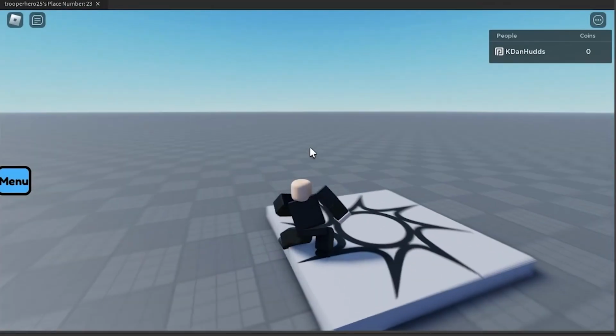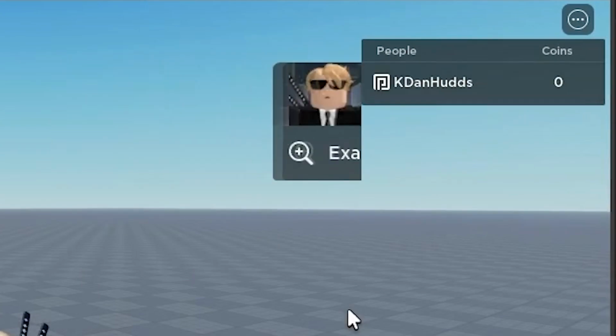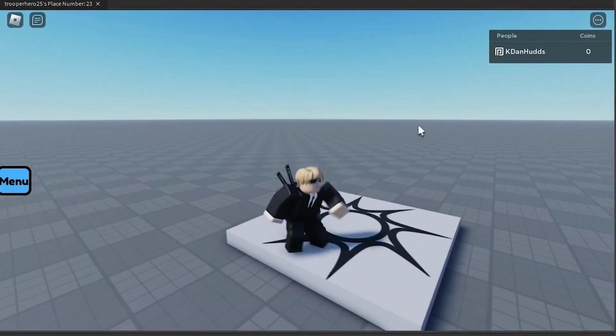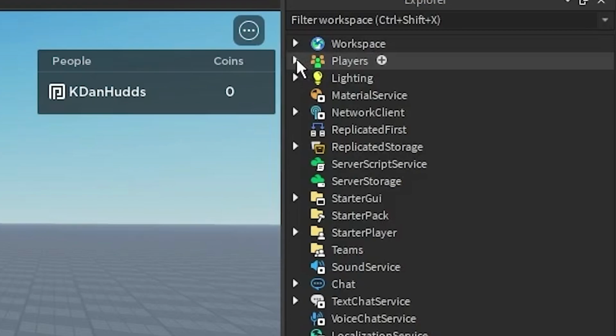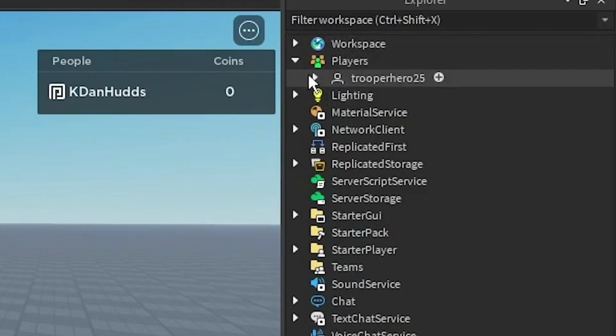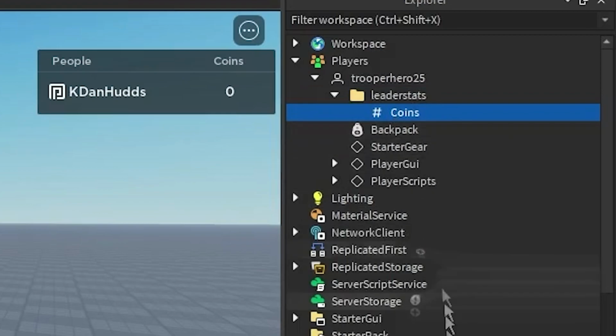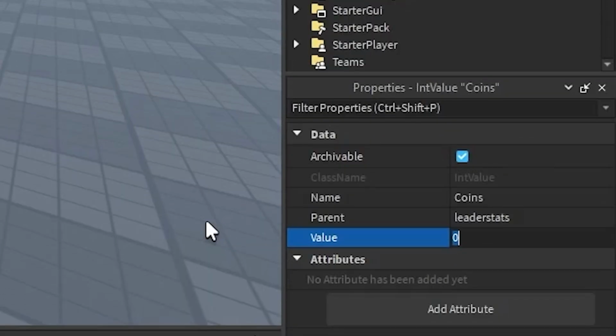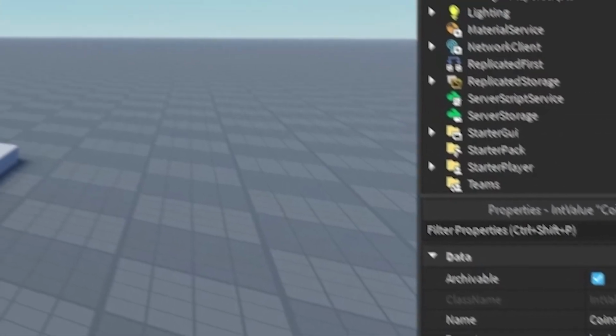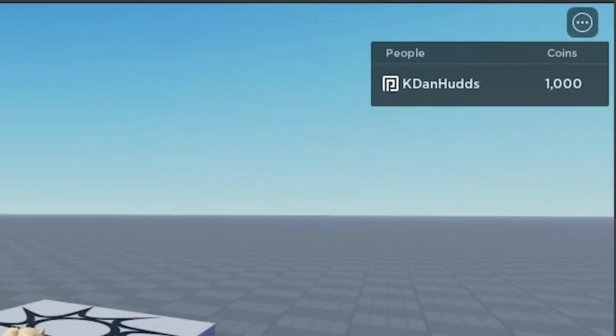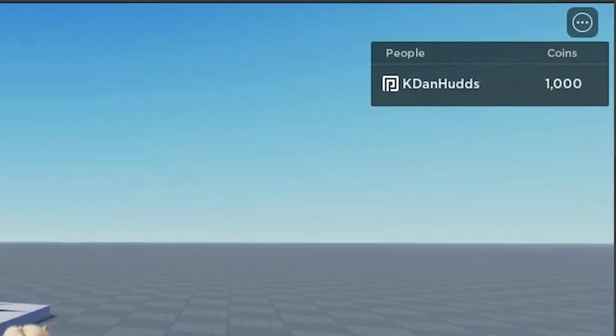we should see in the top right we have a coins value. So if we actually check inside of Players, up in this column here, Players, Trooper Hero 25, and it should create a leaderstats folder. Inside that leaderstats will be the int value that it created, and we can type in whatever value we want. So let's set to 1,000, and we should have 1,000 coins.